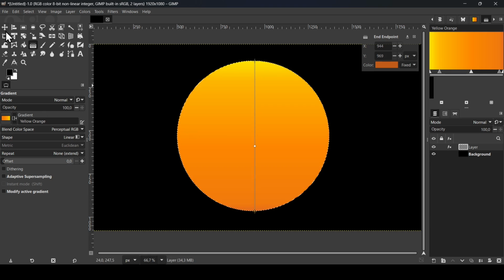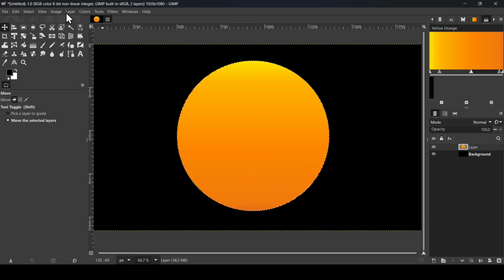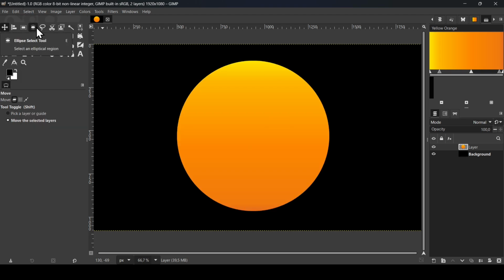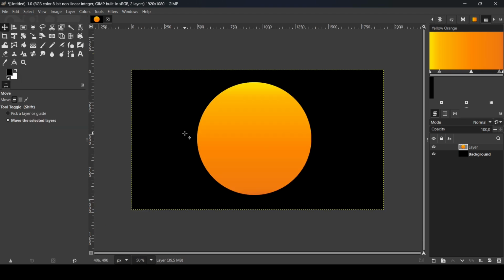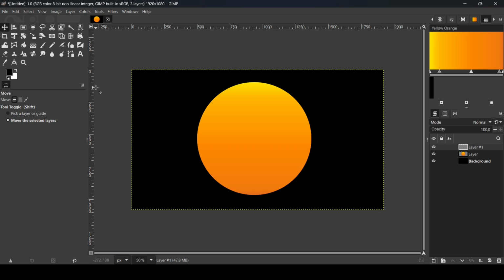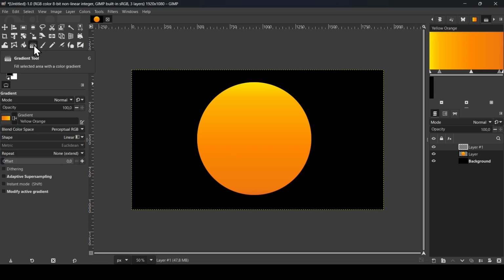And now just select another tool here to confirm. And now go to select none to remove the selection. And now press minus key on your keyboard to zoom out. And now I'm going to create a new layer. Click on this icon, fill it with transparency and then press OK. And now select the gradient tool again. But this time left click here on the gradient.